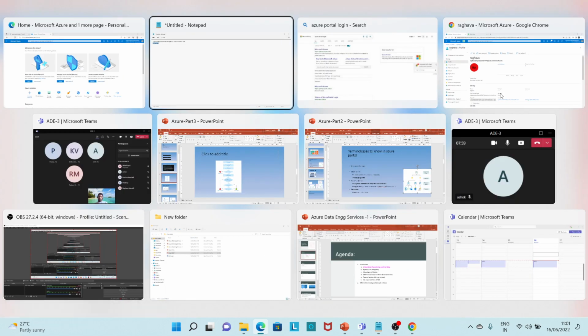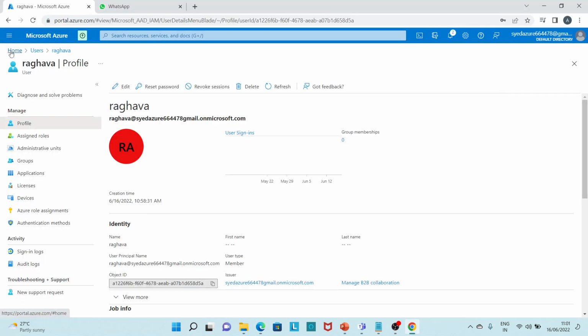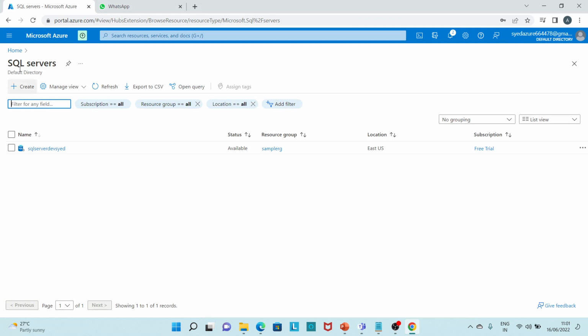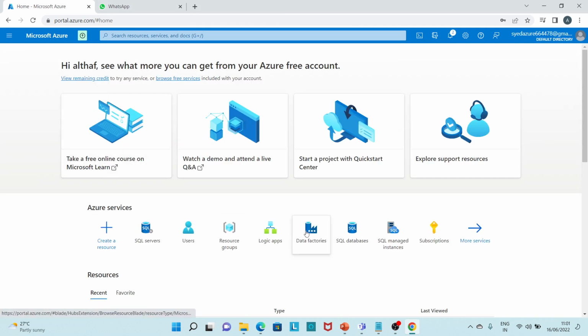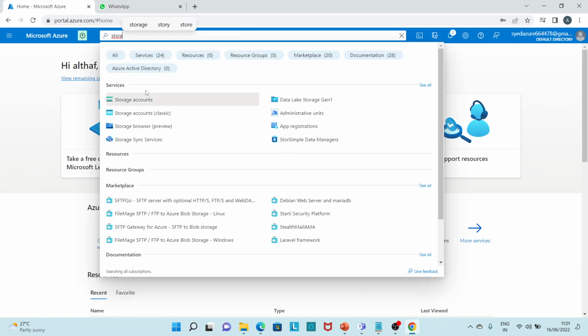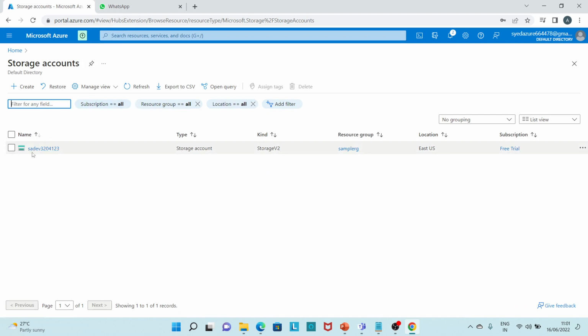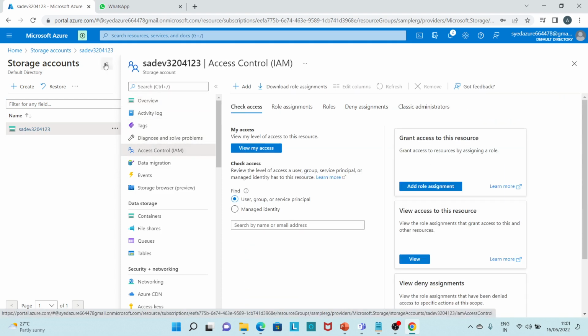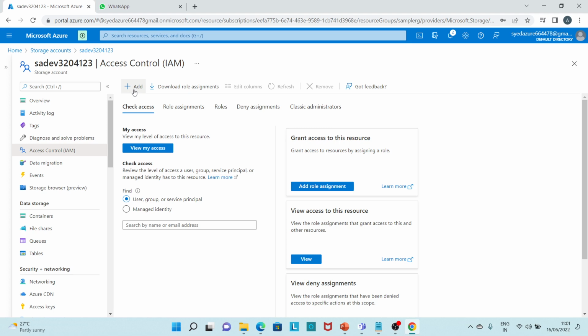Now let us go to my main login ID and give access to a few of the resources to this user. I'll go to SQL Server. Okay, let's not go to SQL Server. I'll go to storage account. Did I create any storage account? Let me check if I have any storage accounts. Yeah, there is a storage account. All right. So in this storage account, I'll go to IAM, and here I'll again do the RBAC to the user Raghava, which I just created.